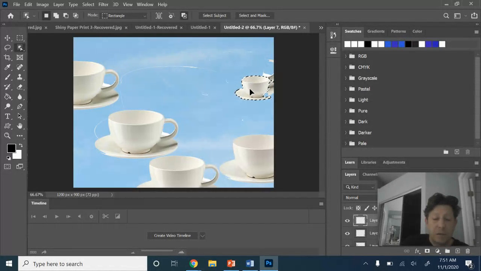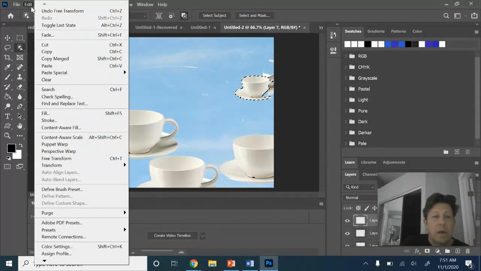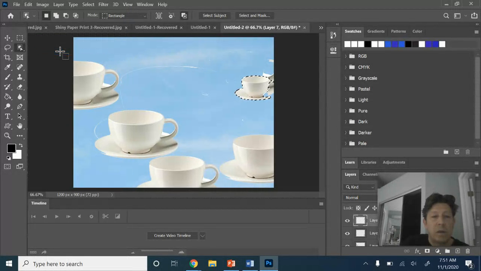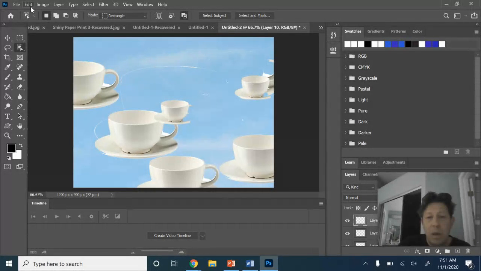And then let's go ahead and copy that. So edit, copy, Control C, and let's paste it again. So Control V. I've got a bunch of them. Well, it looks like I missed some of the stuff that was behind there.